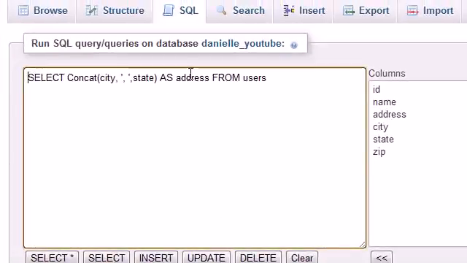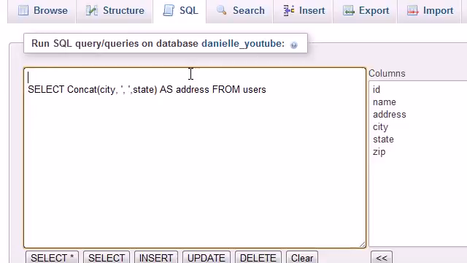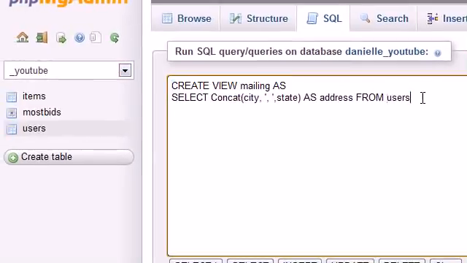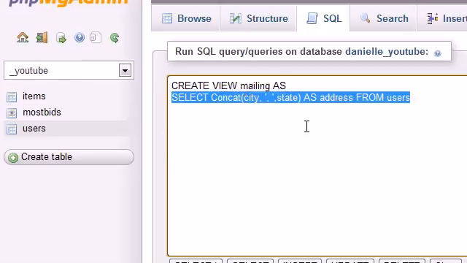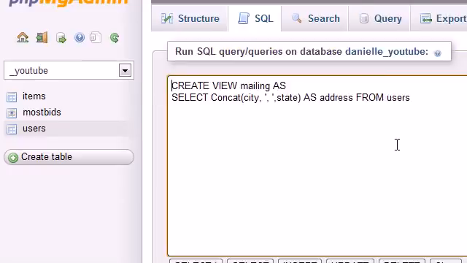So go ahead to where you wrote your query, and right above it, just go ahead and write create view. And now remember, a view is pretty much a temporary table. So give it a temporary table name. And since we're using this for a mailing address, I'll just go ahead and write mailing as, and under your as, just go ahead and write that query that we had before. So what this is going to do is it's going to create a temporary table or a view called mailing, and the information that's going to be inside that table is whatever we selected in this query right here. So go ahead and hit go and check it out.